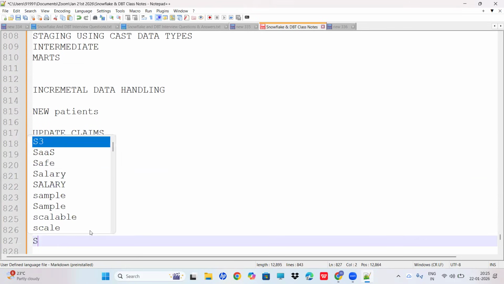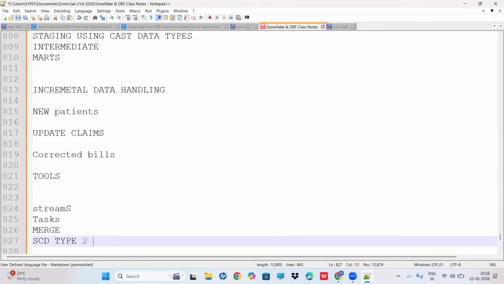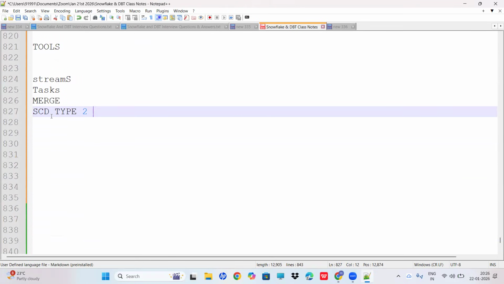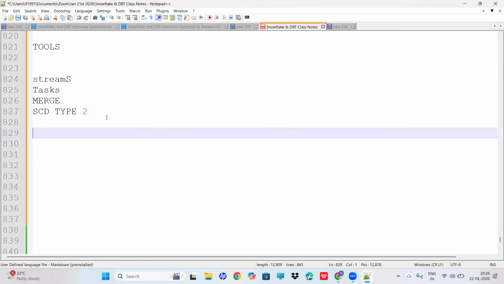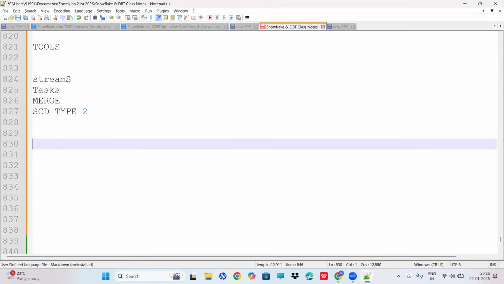Then SCD type 2, slowly changing dimension. We have type 0, type 1, type 3, type 4 and so on. In real time we're going to implement mostly type 2 and type 1. So what is a real healthcare use with SCD type 2? Patient address changes, insurance plan changes, and doctor assignments. Those are the changes we need to capture.